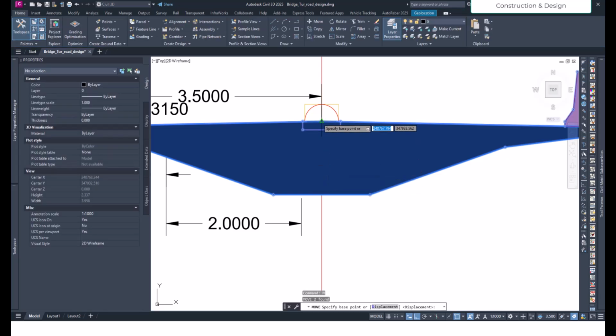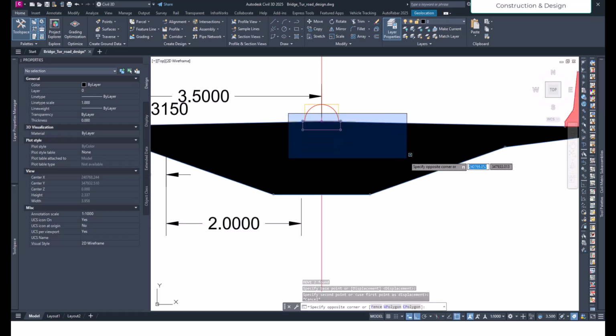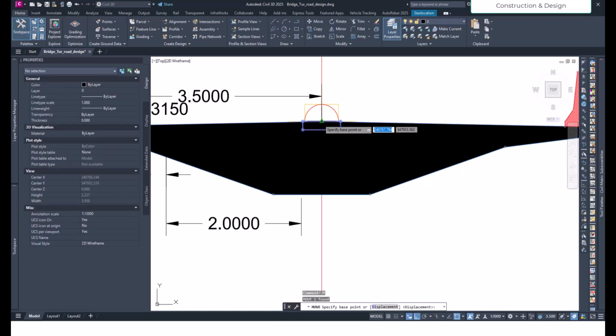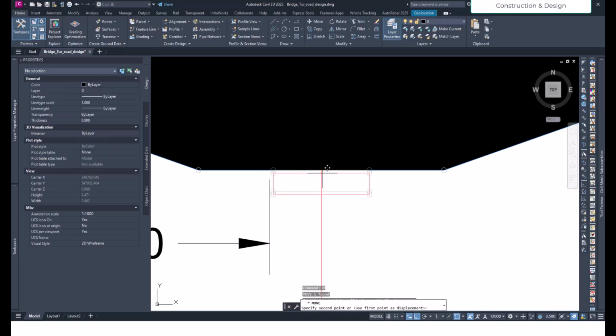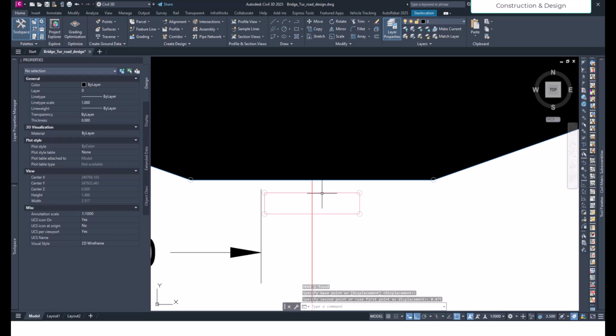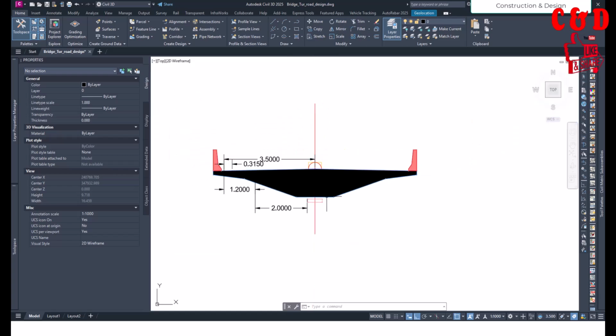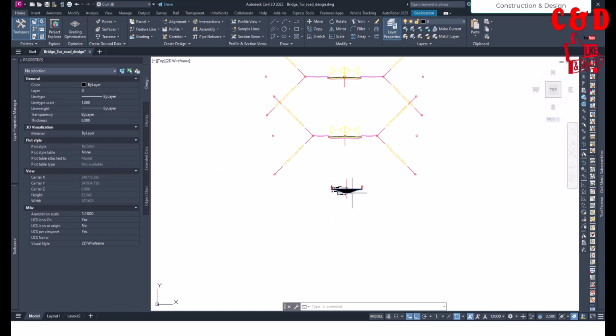We select this particular small subassembly and say move, and from here we can move it to this point. Then from here we move it by 0.075 in meters. That's the point where the bearing plinth will be. This is how you can determine the level at the bearing plinth top. Now it's added already to our bridge assembly.